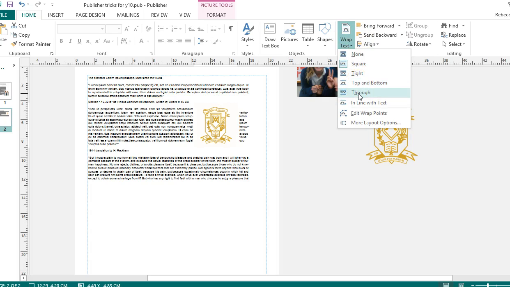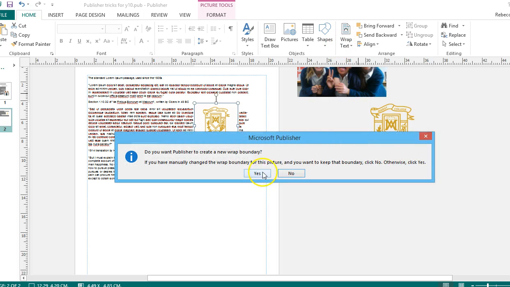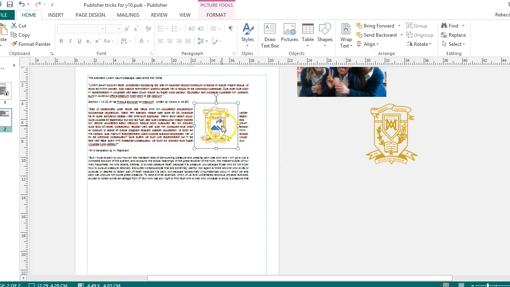How annoying. And through, it should show through, and it's not, I'm not sure why. Oh, do you want Publisher to create a new wrap boundary? Okay, what's that going to do? Nothing really. Okay.